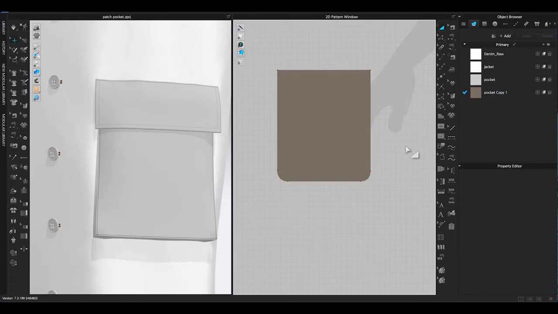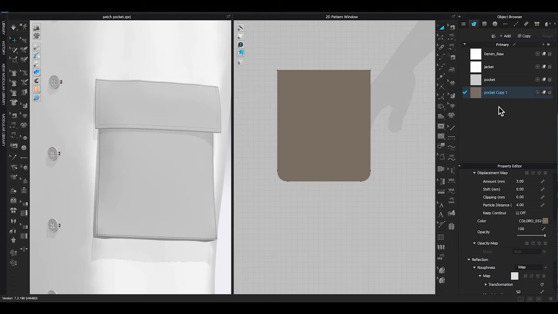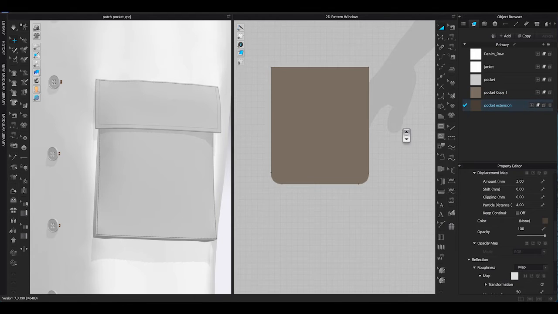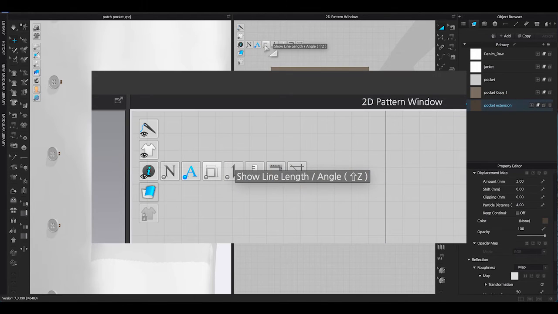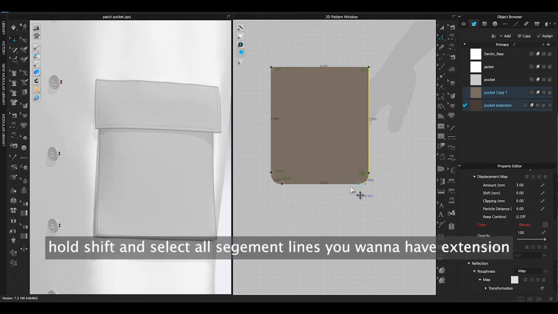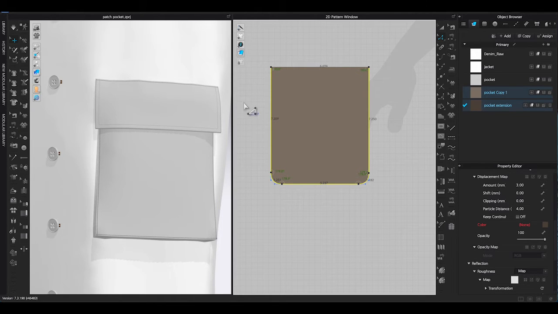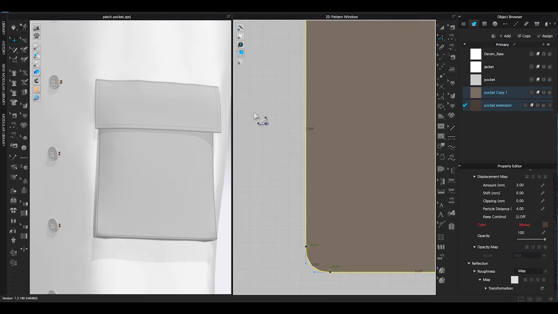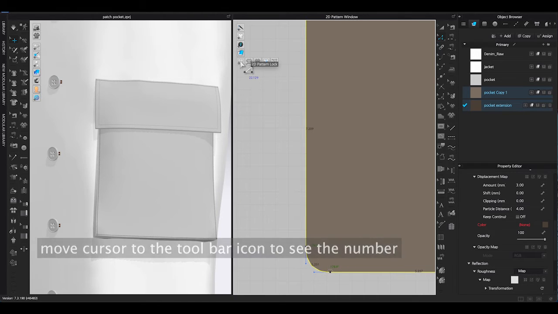To measure the total length of the segment lines, you need to turn on Show Line Length in the 2D window toolbar. Hold Shift and click on all the segments lines you wanted to have extension. And you will see the number next to the cursor, which will be the total length of the lines you select. If you have a hard time seeing the number, you can move the cursor to the toolbar icon.